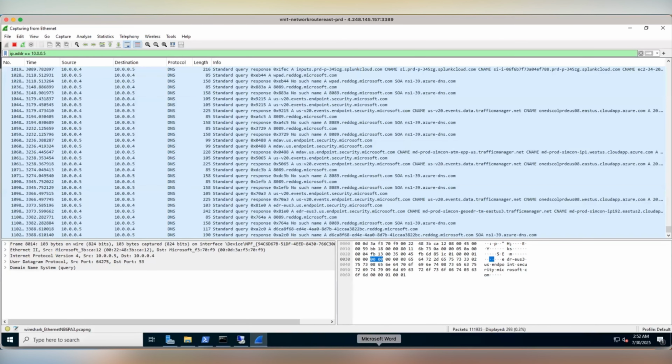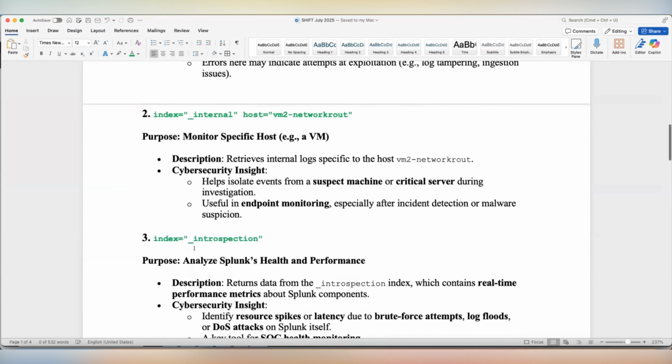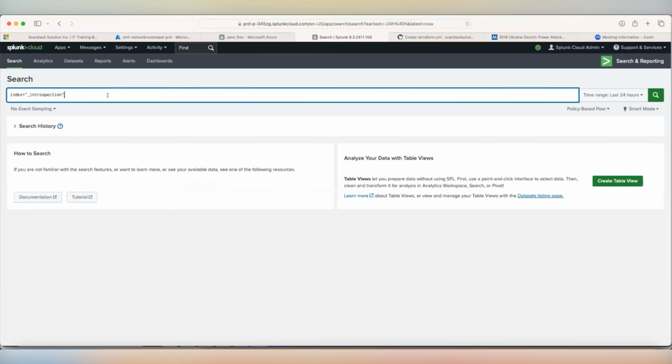Over here, I can start running commands. You can see that right here. If I scroll down, I can see different commands. This one, as an example, is the index introspection. The purpose is to analyze Splunk itself, its health and performance. That is, I'm trying to see how the tool that monitors threats within my organization is performing. How is the performance of that server itself? I can copy that command, come in here, and paste it right there.